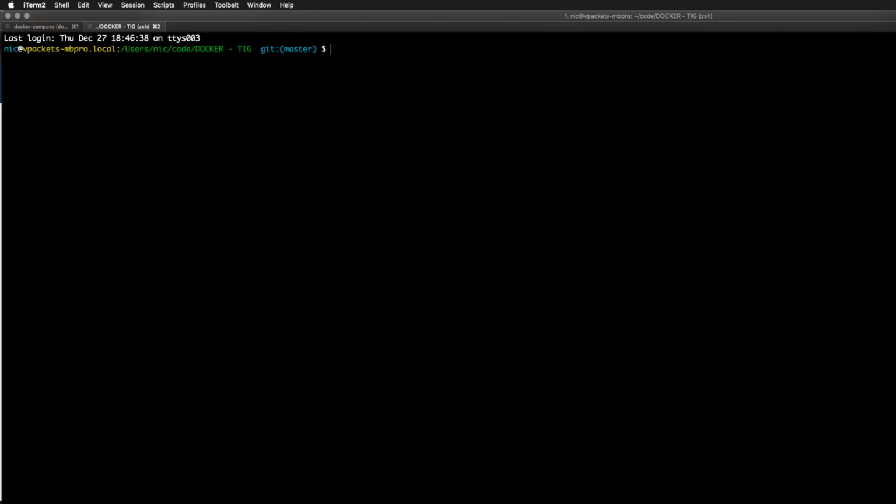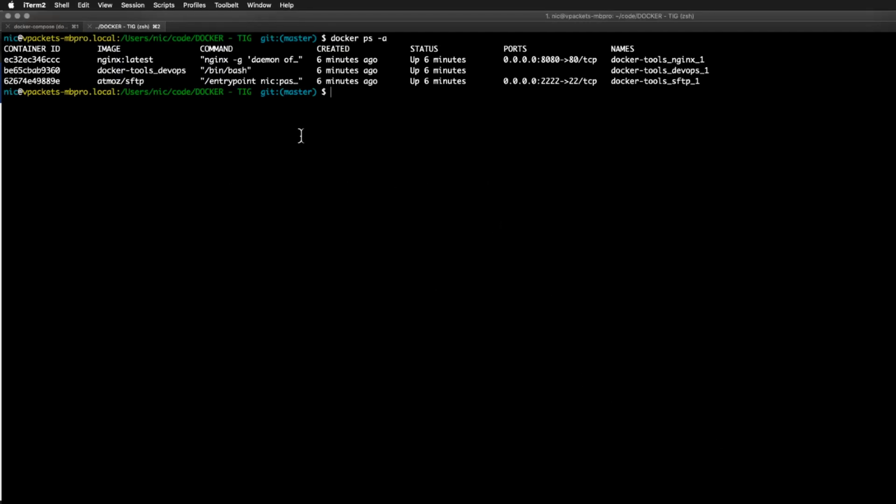So now we have three containers, right? Docker tools NGINX, Docker tools DevOps, and Docker tools SFTP, and these are the images that they are using.